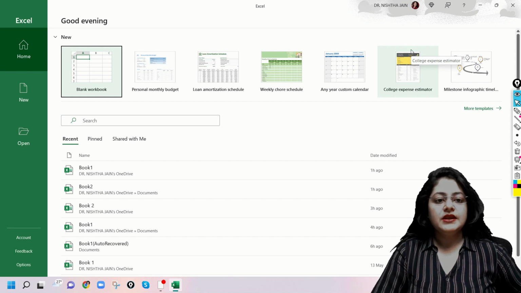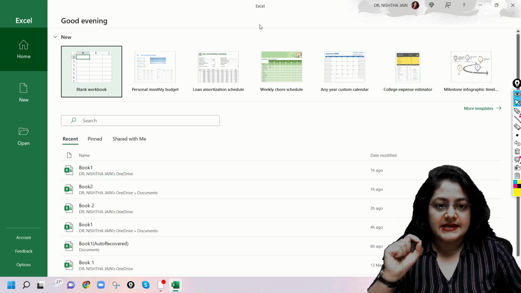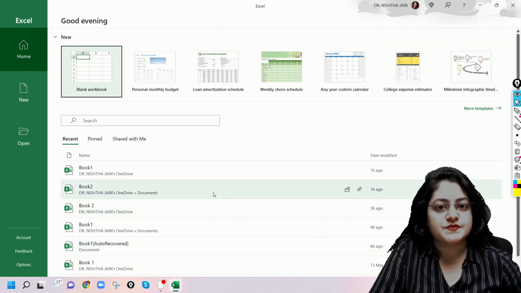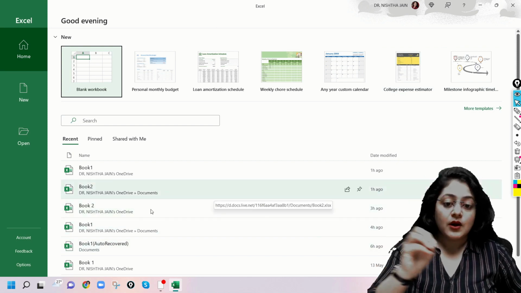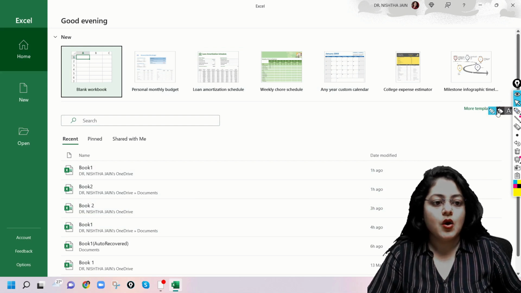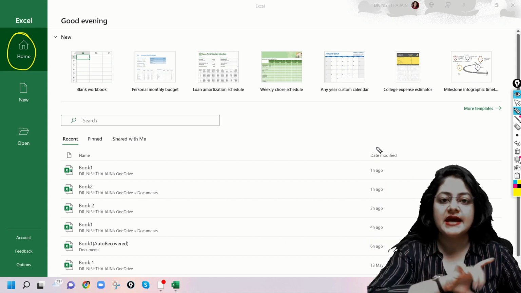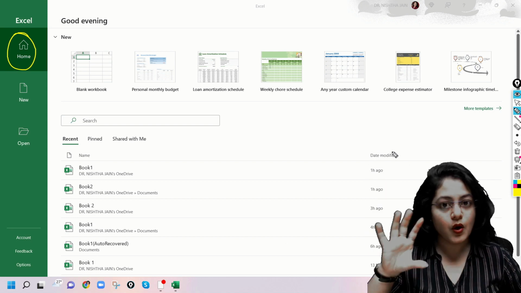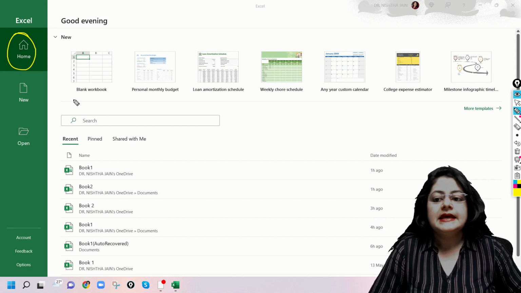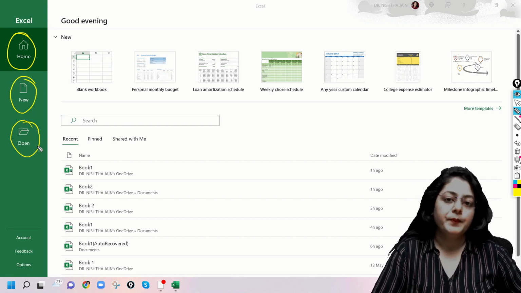Okay, so when you have it installed in your system, as soon as you open Excel, this whole page will open. Now what all is there in this page? Let's see. First of all, there is a home option. What is the home option? Of course, this whole page. This is the home page of Excel. The next one is a new option and another one is open.